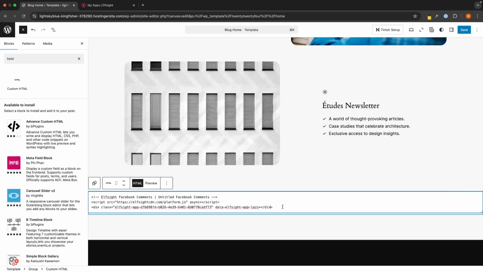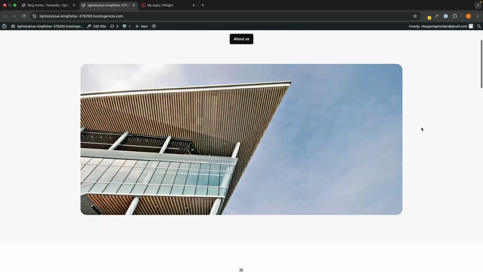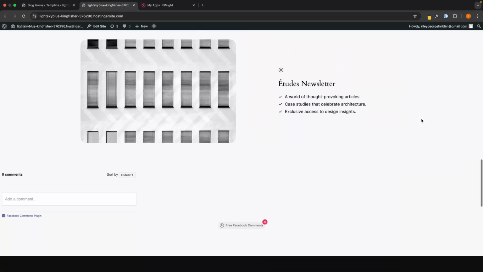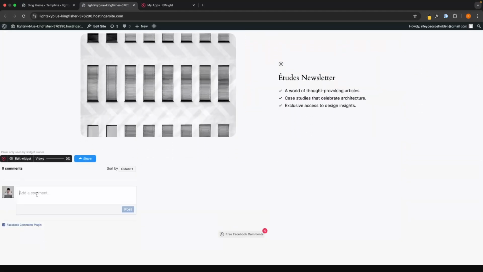So this is all now set up. We can see on the editor, when we are in the backend, this is going to show up as code. But on the actual website, this will show up as the Facebook comments. So if we just go ahead and save this and we preview the website, we can now scroll down to the Facebook comments. And right here, we can click in and we can go ahead and start adding in comments posted from our Facebook account.